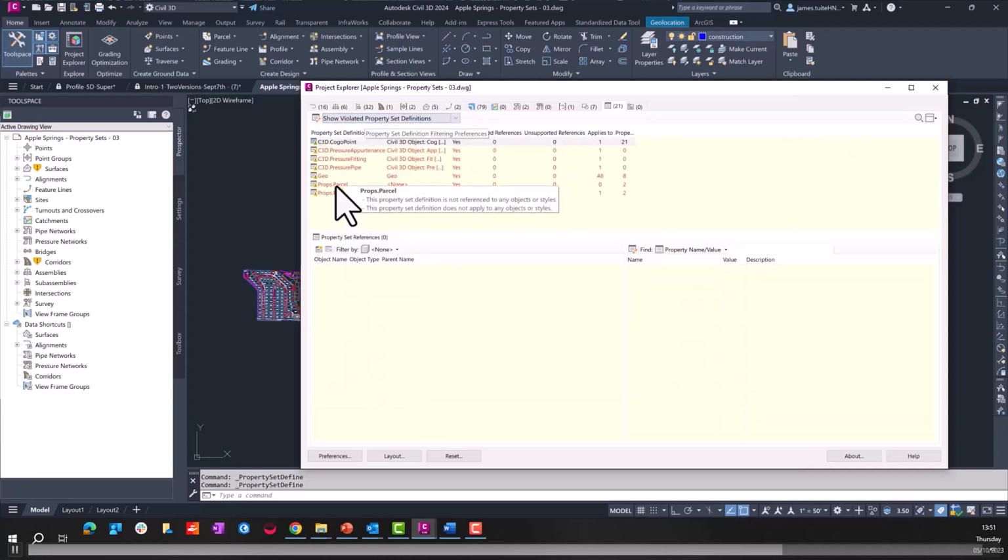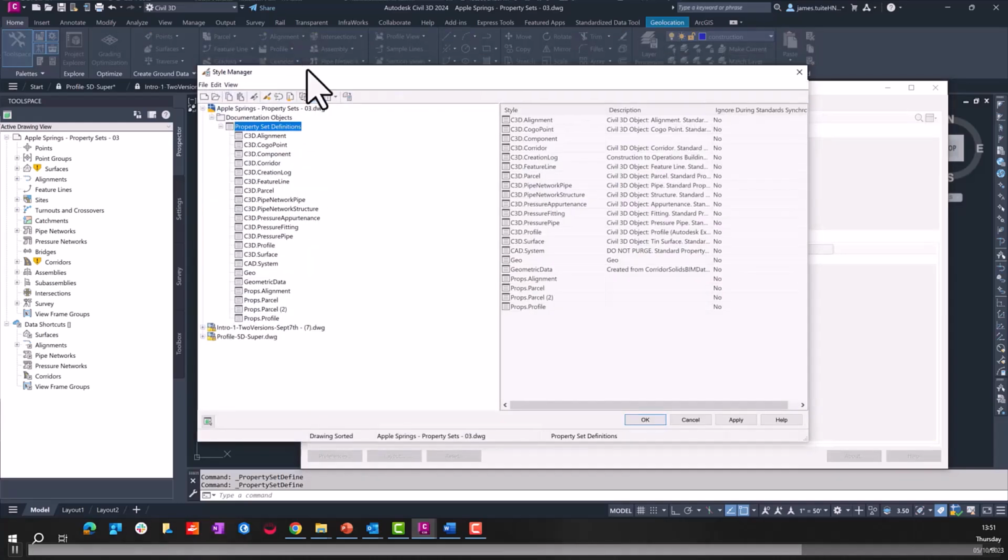So we can see here that this property, for instance, says for the parcel, this property set definition is not referenced to any object or styles. And also this property set definition does not apply to any object or styles. With it being properties parcel, we should assume that it should be applied to the parcel object in Civil 3D. So what we can do is define our property sets, and that opens up the style manager.